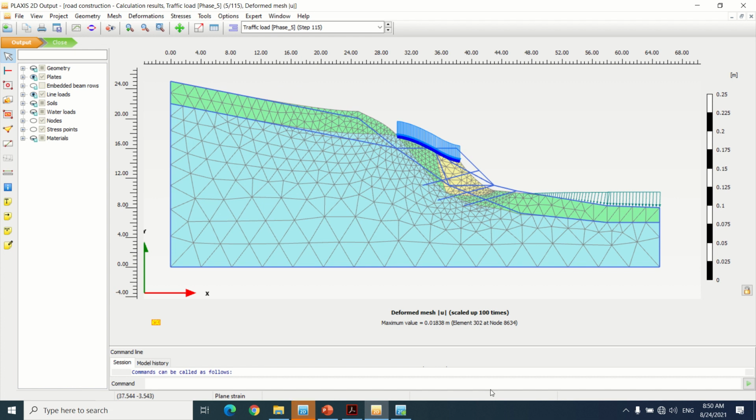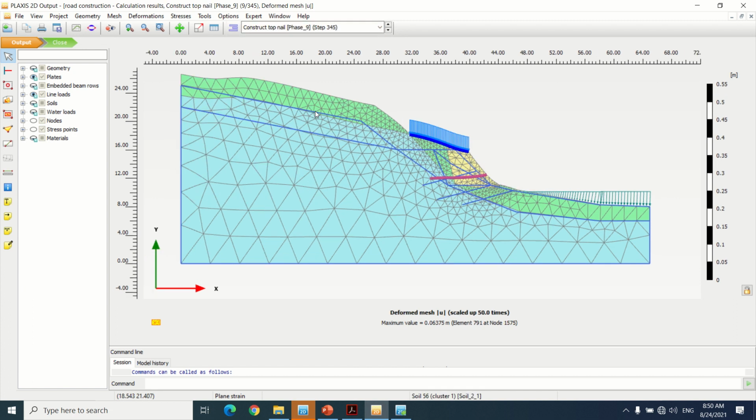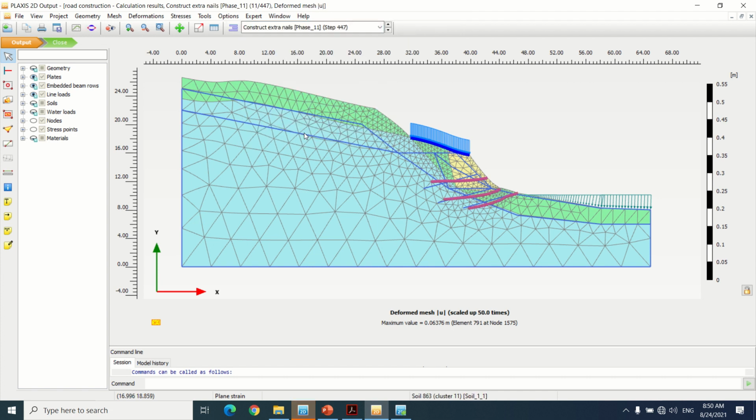This is the traffic load, which is also normal. Here you can see it very badly deformed. It's just measured in order to see the deformation. It's not the real deformation. Then this is after the construction of the top nail. This is after the construction of both nails.